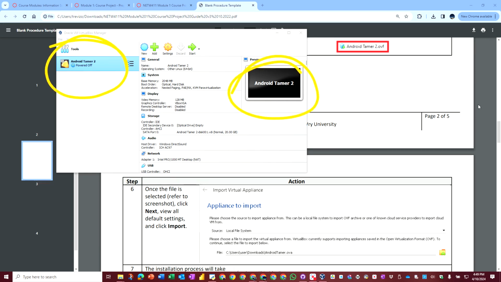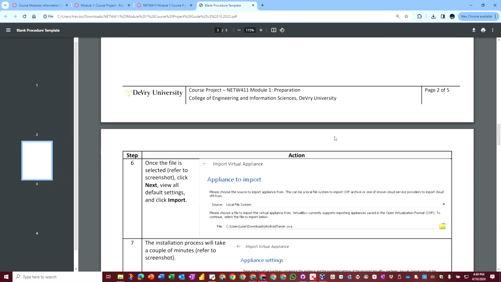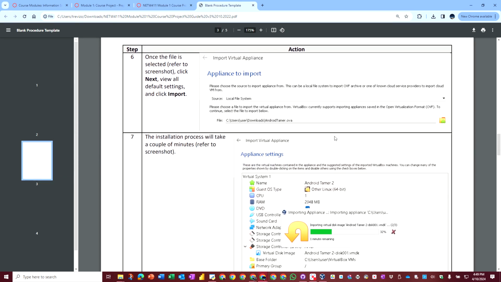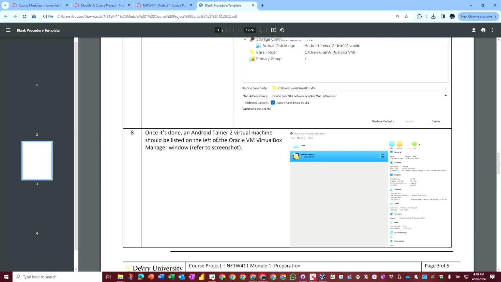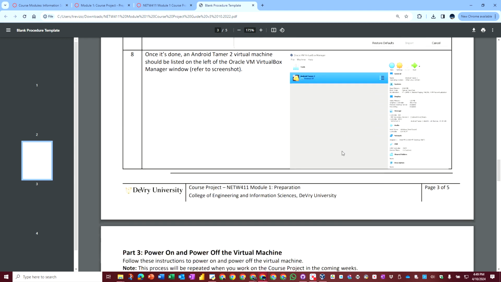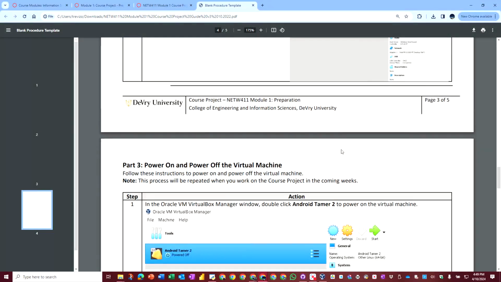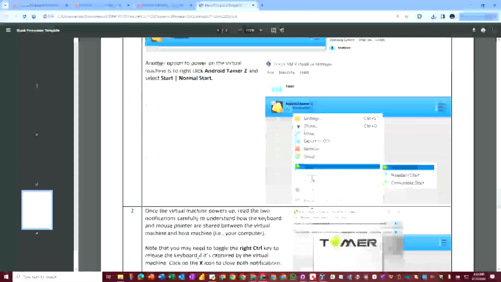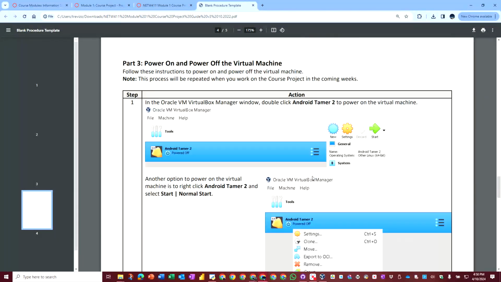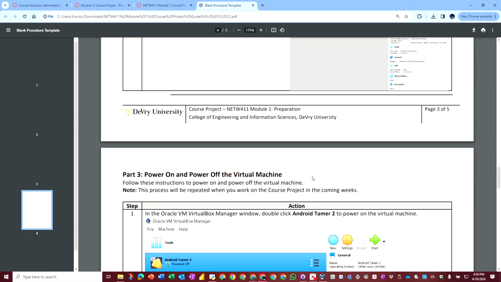So very good. Let's take a look at the instructions again and see if I need to do something next. Did the import, we went through this, and there it is. Once it is done, an Android Tamer 2 virtual machine should be listed on the left of the Oracle VirtualBox. So that's what we have. And we can power on and power off the virtual machine, follow the instructions. So I'm going to stop right here because I succeeded in getting my virtual machine.